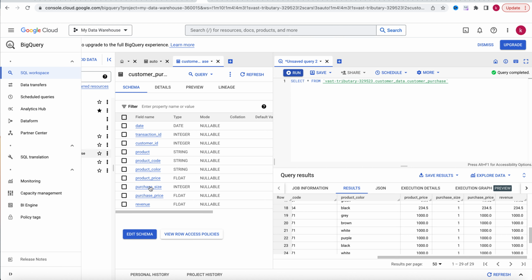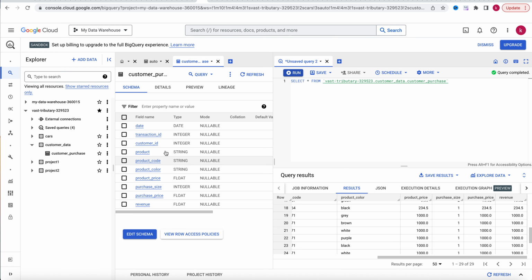The first option is what I did right here. When I come to a table, you just click on the table and you can see the field name that you have, the data type, and so on. That's the first one. And the next one that I want to show here, when you have your data set, you run a quick query. You want to select everything from your data set.